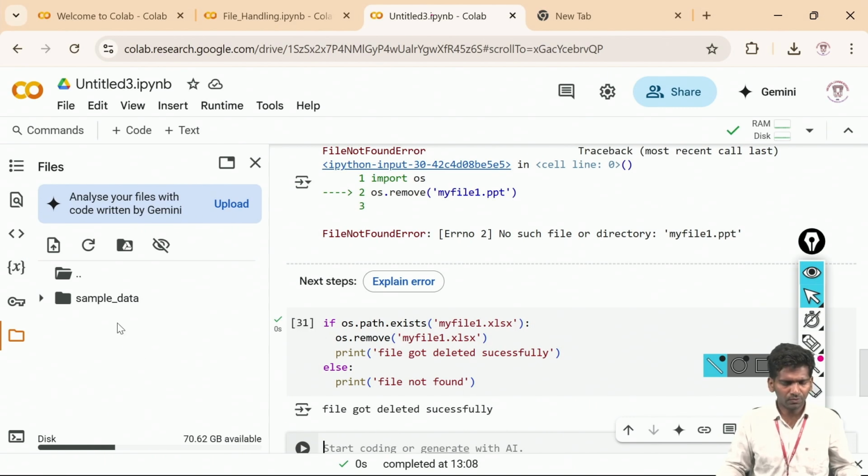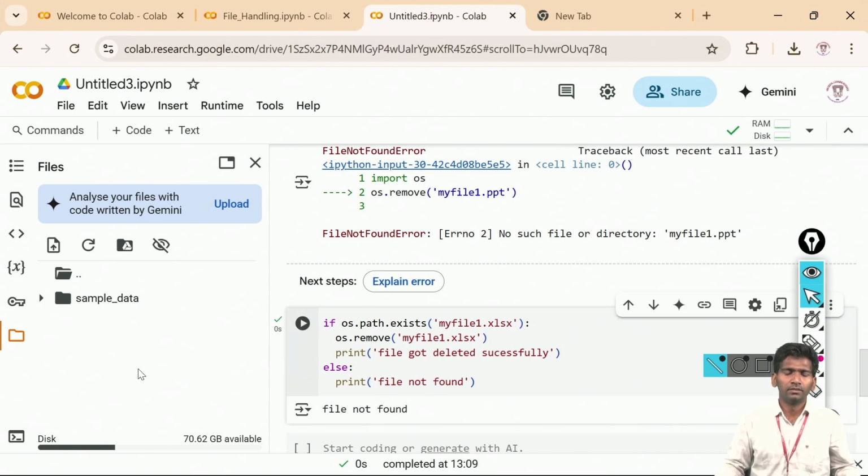What if I run this code again? Now if you observe, my file is not there, so instead of getting an error, what message do I get? File not found. Yeah, there is no file here, so that's why I'm getting file not found. These lines of code help us identify the file in our path, and if it is found, it will get deleted. If it is not found, it shows the message that the file is not found.